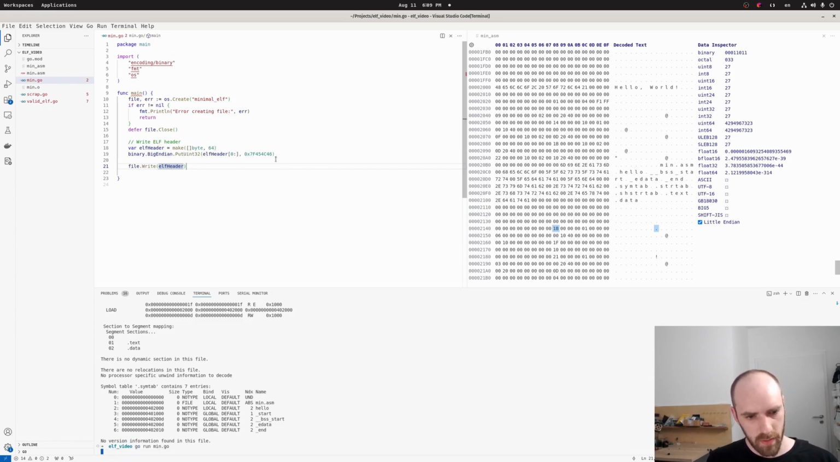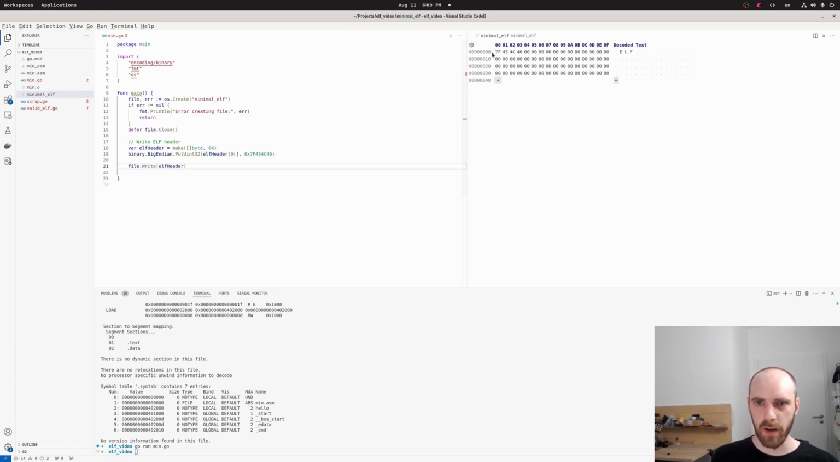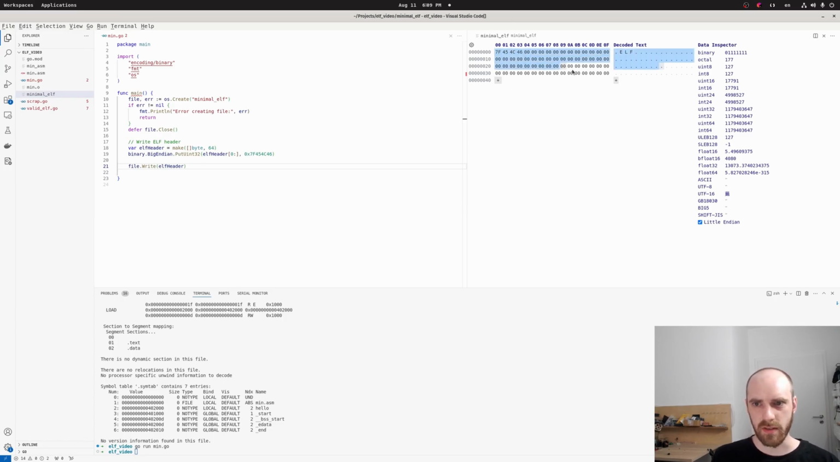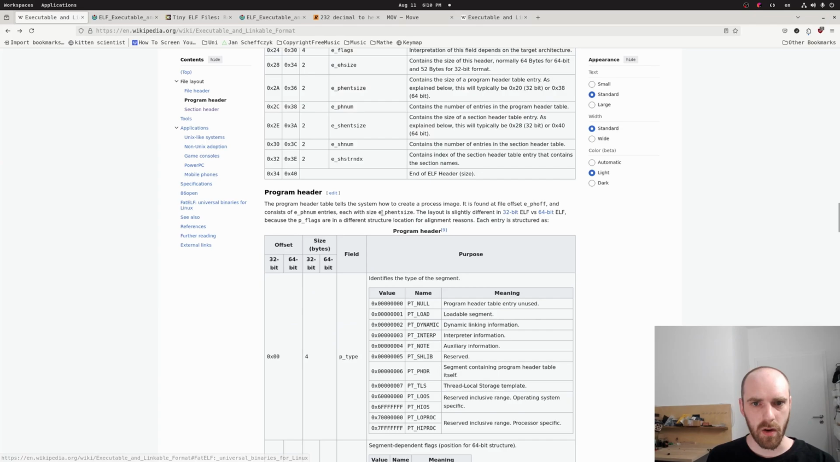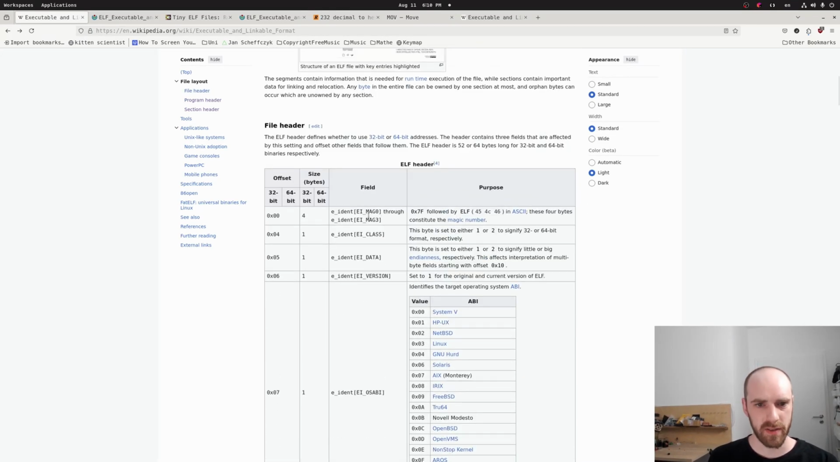So go run, we get a new file. Let's move that to the right. And we see we have our magic numbers, our 4 bytes, and the rest is obviously 0, but we get the entire 64 bytes in our file. So now we have to go back into Wikipedia and look up the exact structure that we need to adhere to make a valid ELF file.